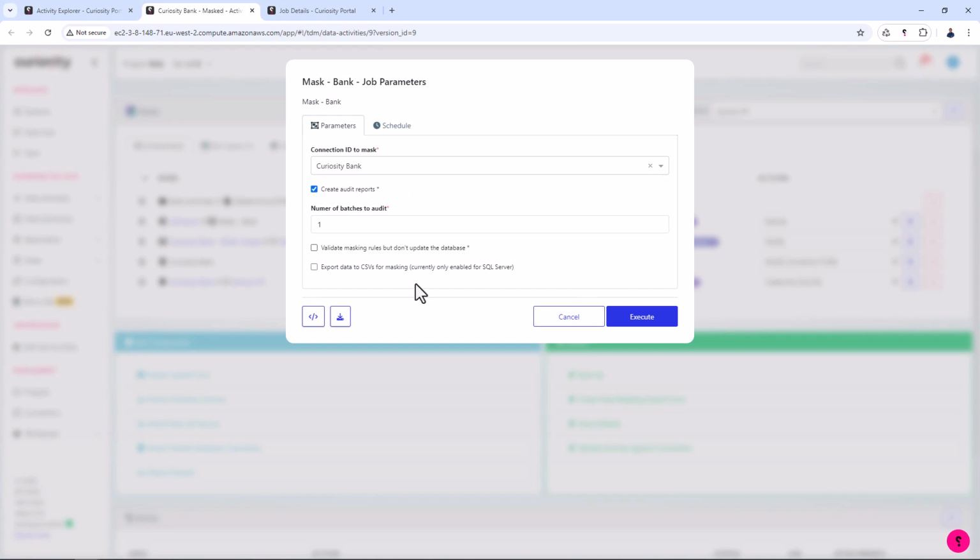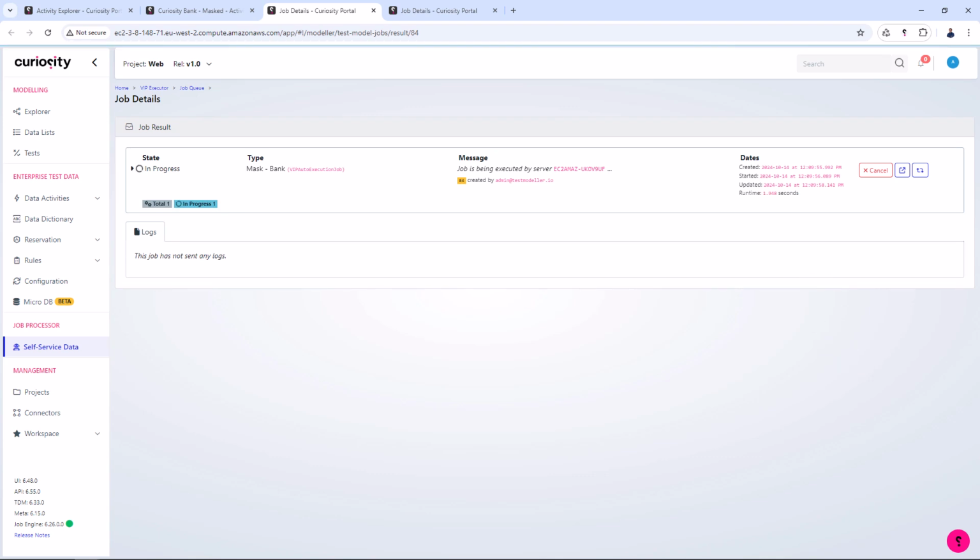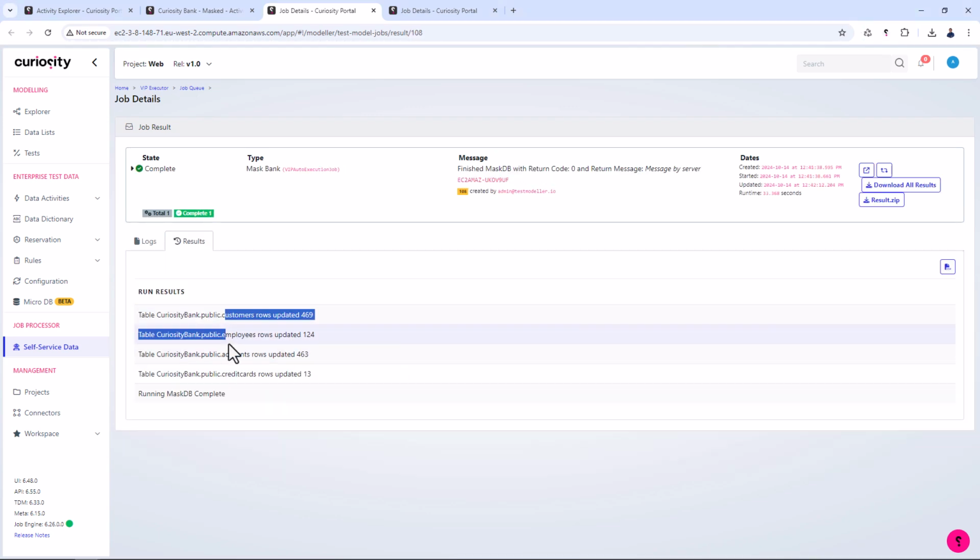So we're going to come in and create an audit report. We are going to hit the execute button, and it's going to go away and perform our masking operation. See here as all of our tables have been updated. We'll see the number of rows that have been updated as well.